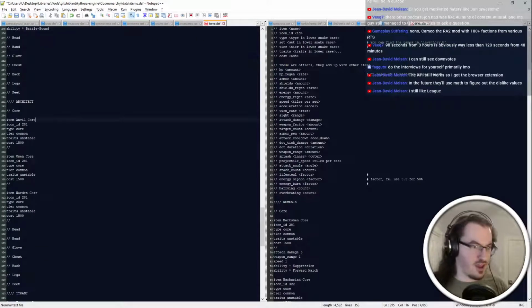I was working on the Anvil core, which is 557.